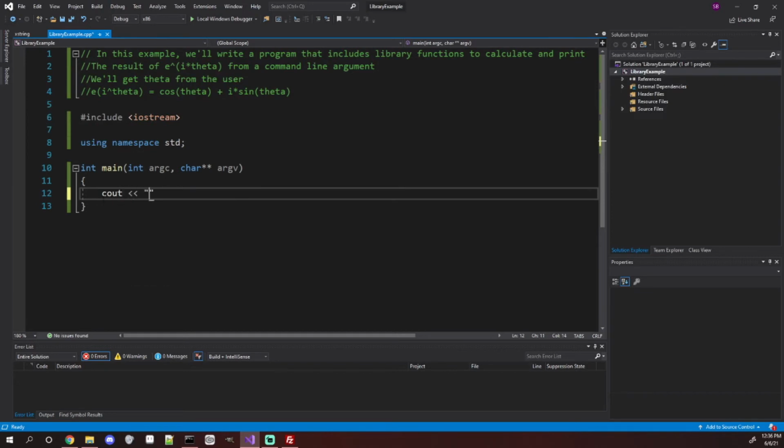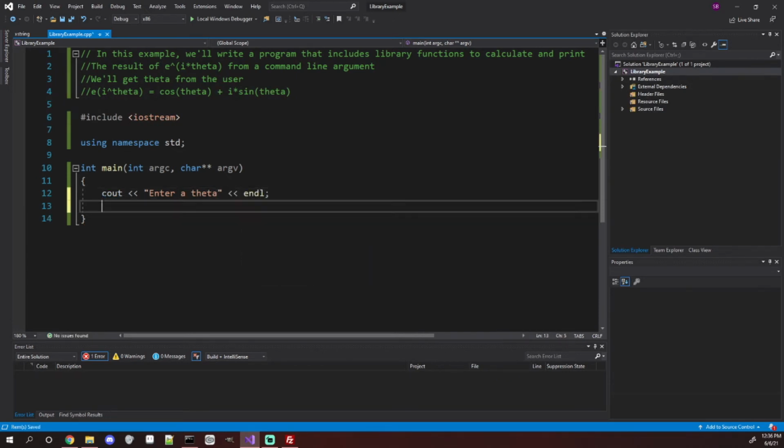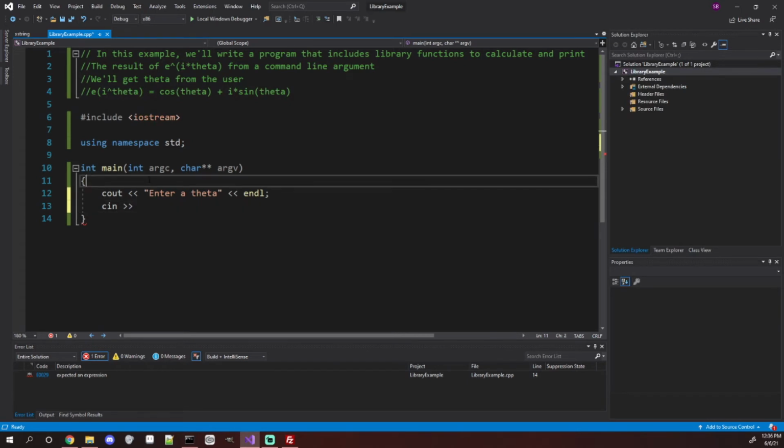Here I'm just going to do a prompt, so I'll put "enter theta". Whereas with cout we do the arrows facing it because we want to send things to cout, for cin we're going to do an extraction operator, which is the arrows going the opposite direction because we want things to go from cin to us.